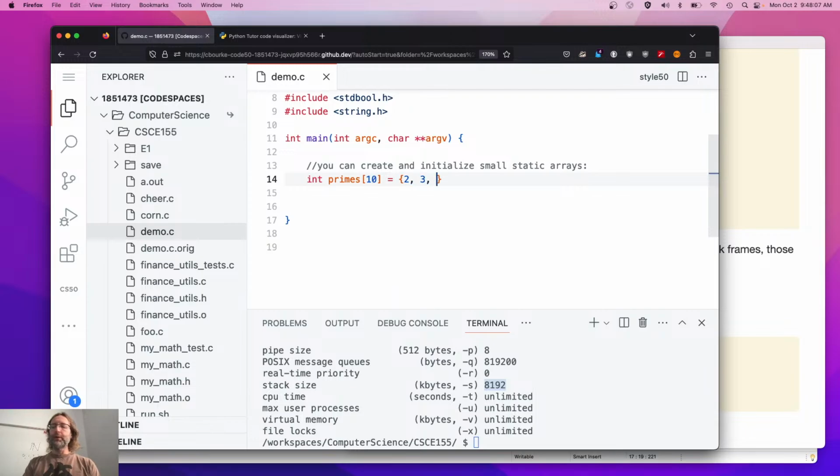2 is prime, 3 is prime, 5 is prime, 7, 11, 13, 17, 19, and what am I up to? 23, 29? 27 is divisible by 3. So I think I got them all. Did I miss any? Did I get 10 of them? 1, 2, 3, 4, 5, 6, 7, 8, 9, 10. Okay, let's go one more, 31.